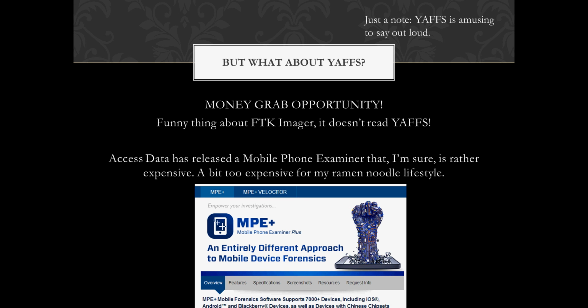But this is basically a big money grab for FTK. You buy their Mobile Phone Examiner software and it reads the YAFFS file system. You don't have to root the phone or anything like that because it'll do it with the software. So FTK tries to make life easy but just makes you pay exorbitant prices to get it.